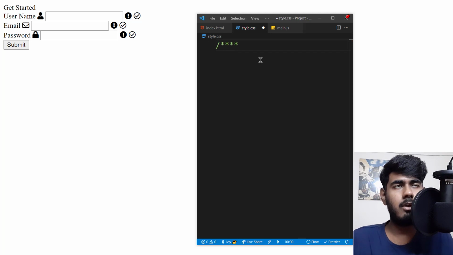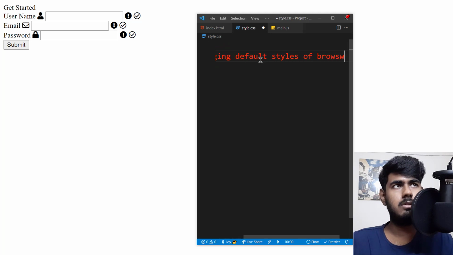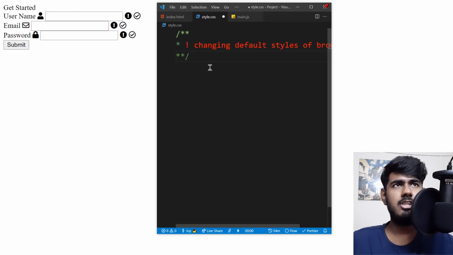Okay, so /*** again. In total, you're gonna write 4 stars over here. Okay, 1 2 3 4, and then slash over here. Okay, at the middle, break it over here like this by clicking enter. Okay, and then write a star over here, and then exclamatory sign over here like this. And now it's gonna highlight in red color. So first of all, you're gonna write changing default styles of browser. There we go.